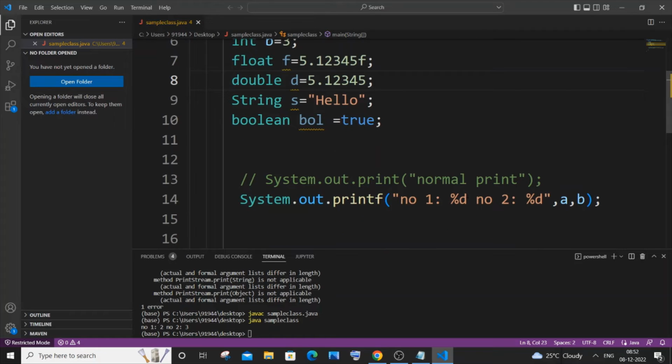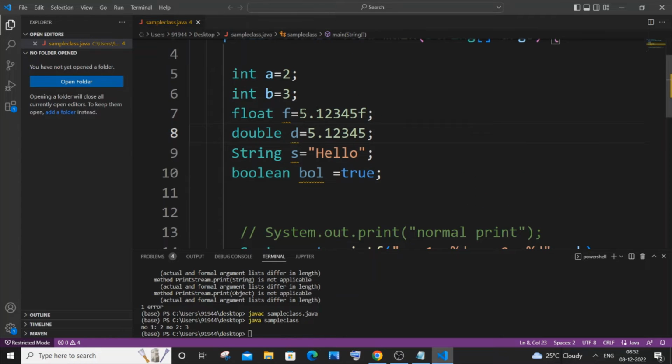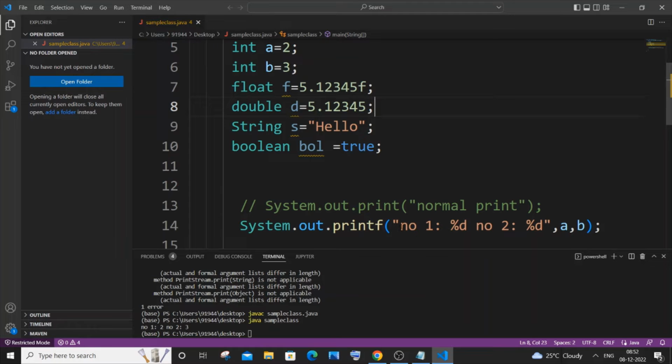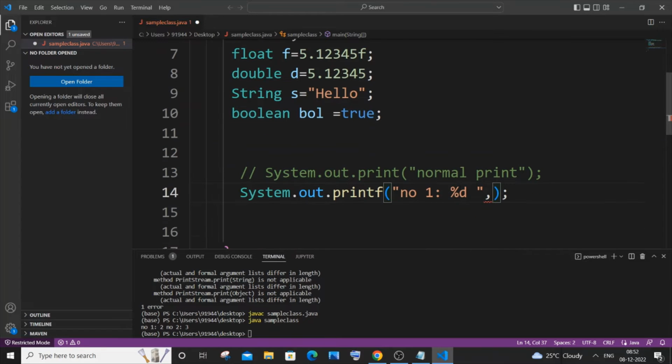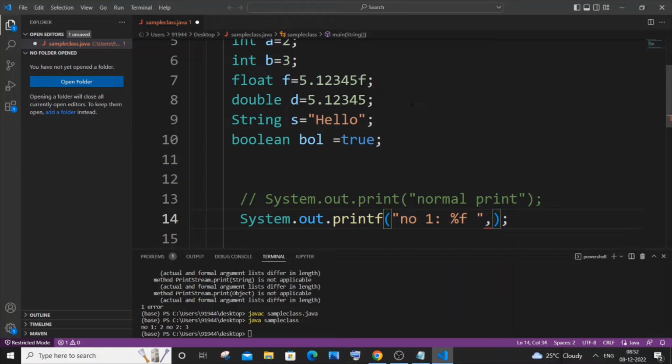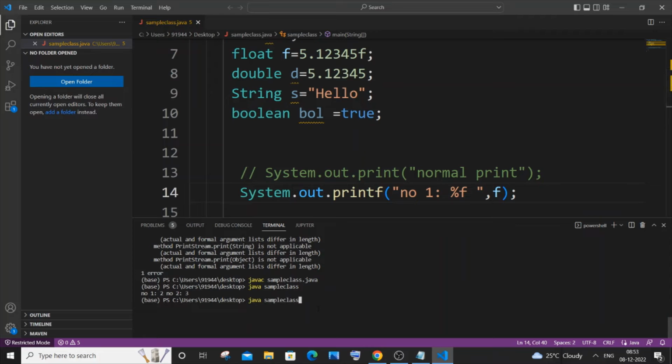So %d corresponds to integer. Now let me go with float. Let me just remove these things, and let me remove this as well. For float we will be using %f. Let me put f over here, and the float variable name is f. So %d is for integer and %f is for float. I'm saving it, compiling and running it. Here you can see I'm getting the number as 5.12345.